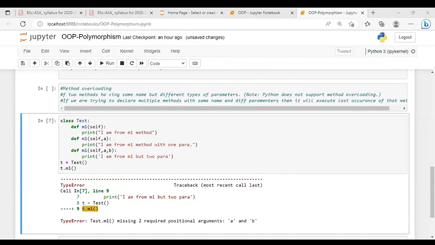Deepak, do you want to say something, ask something?